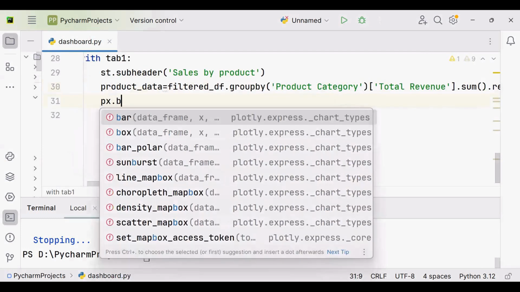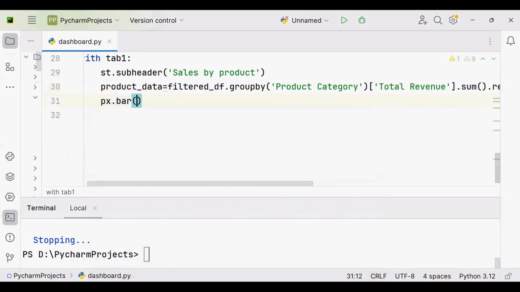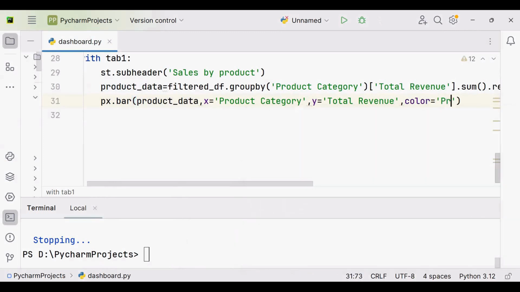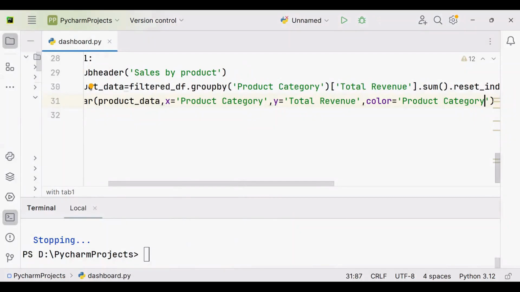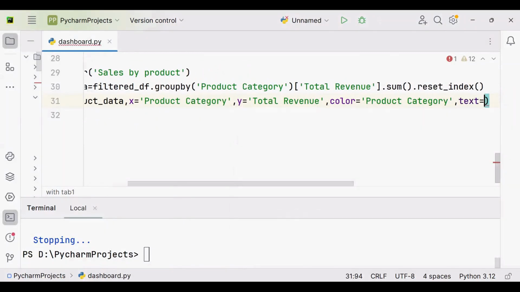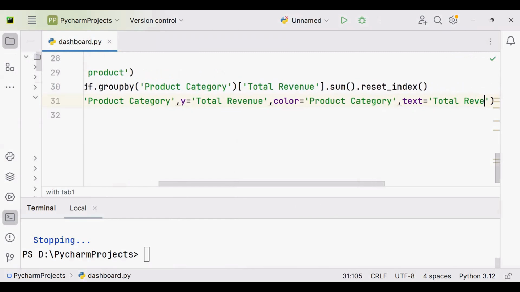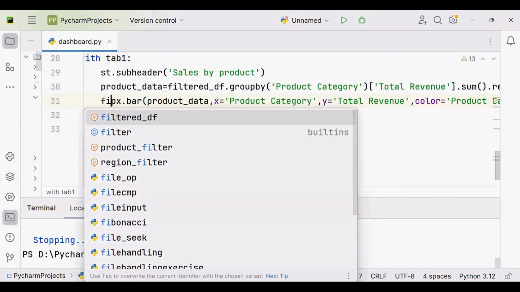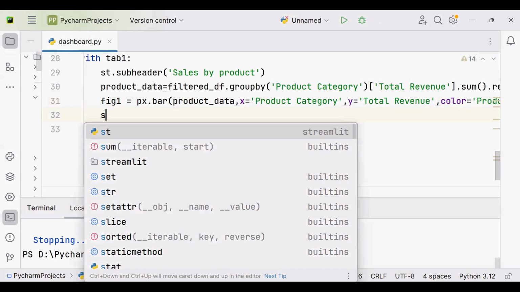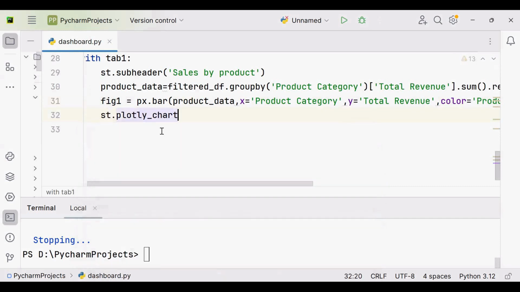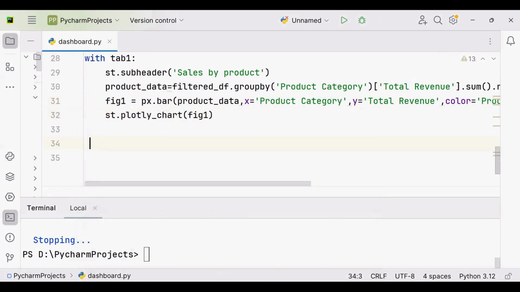Now use plotly px dot bar chart. The data frame should be passed first, product_data. Then the second argument, x-axis is the product category. Y-axis will be total revenue. We have an argument color. In this case, product category itself, because we give unique colors for each and every product category. Then text is equal to total revenue, which will display the text information directly on the bar. Let me save this in a variable called figure 1. Now we need to plot this using st.plotly_chart. The argument to be passed is figure 1. We have got the bar chart.